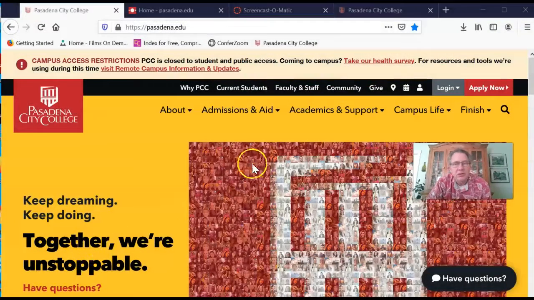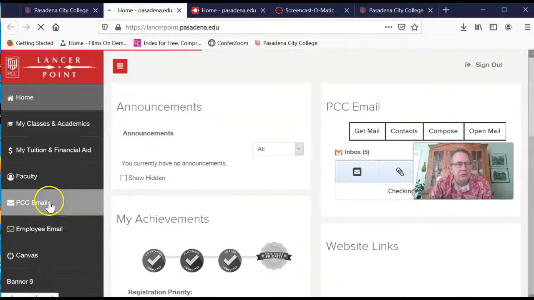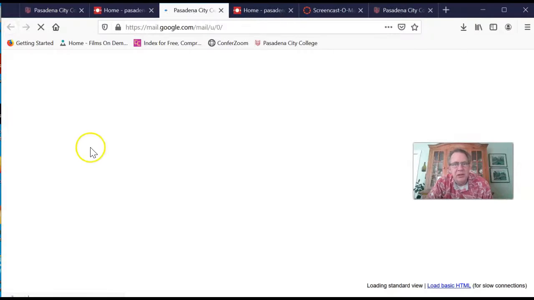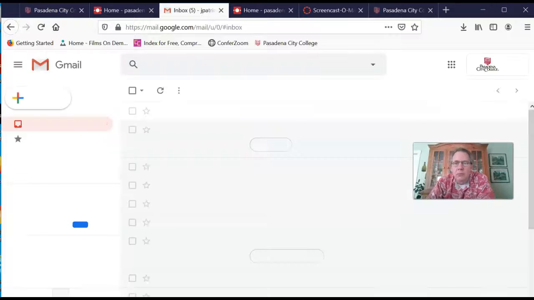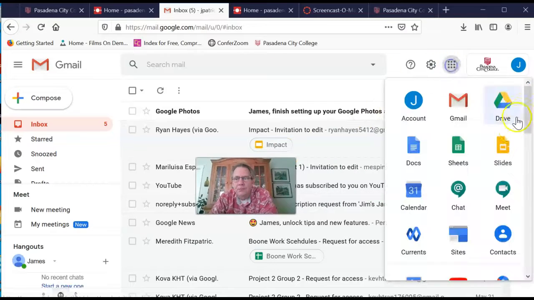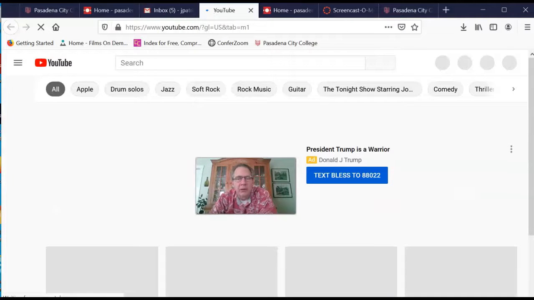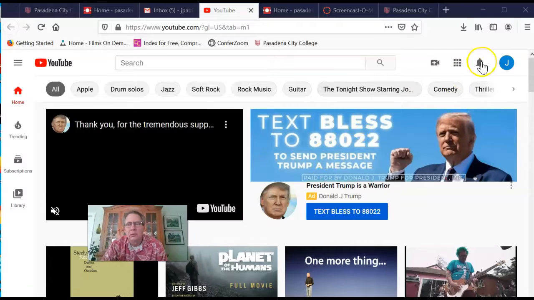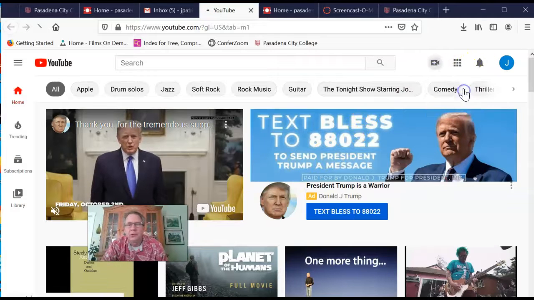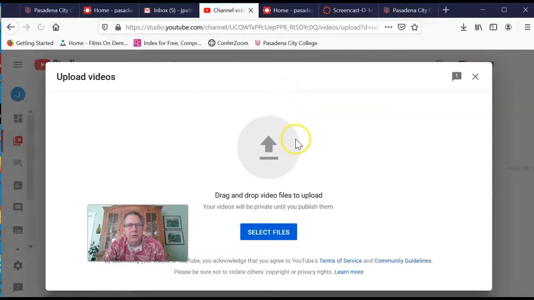To do that, you can go ahead and shoot your video. Once you have your video file ready to go, go into your list of Google apps under your PCC email, up here in the Google Apps section, and go down to YouTube. From there, you can upload your video from wherever it may be on your computer.